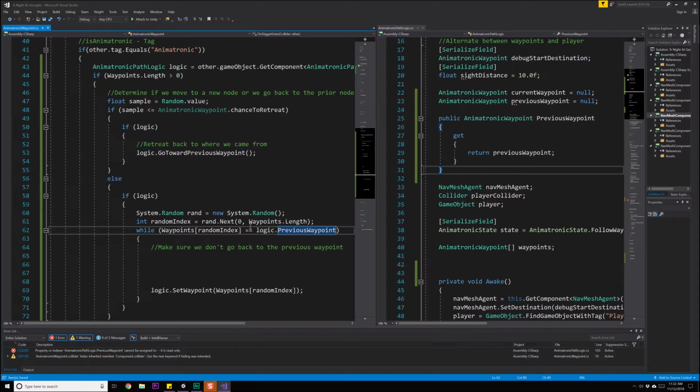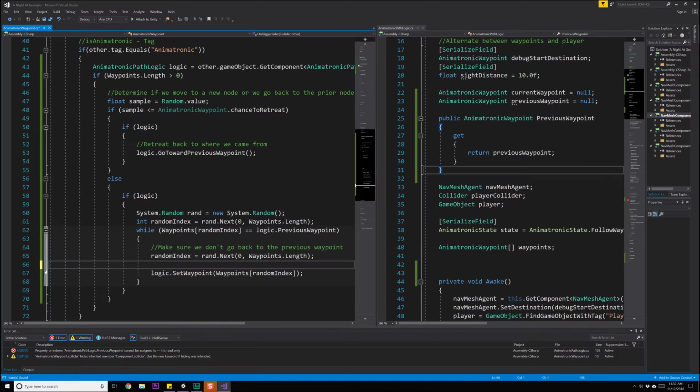So while waypoints.random index is equal to the previous waypoint, we're going to want to grab another random value. So we're going to copy this line here. And then until we get a new one, we're not going to exit that. And then once we do exit it, then we can set the new waypoint equal to whatever random one we've gotten. So let's just double check this really quick. So we get a random value. That's going to be between 0 and the number of waypoints we have. One of those waypoints is the prior waypoint, which we need to be careful of. Then we're going to continue to iterate over this, grabbing random values until we are no longer grabbing the same as the previous waypoint that we have. And then we can move on to logic.setWaypoint, and then we're good to go.